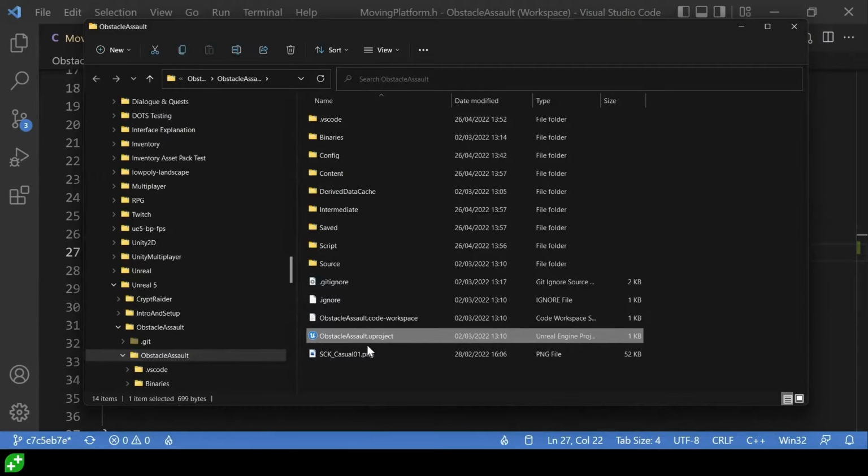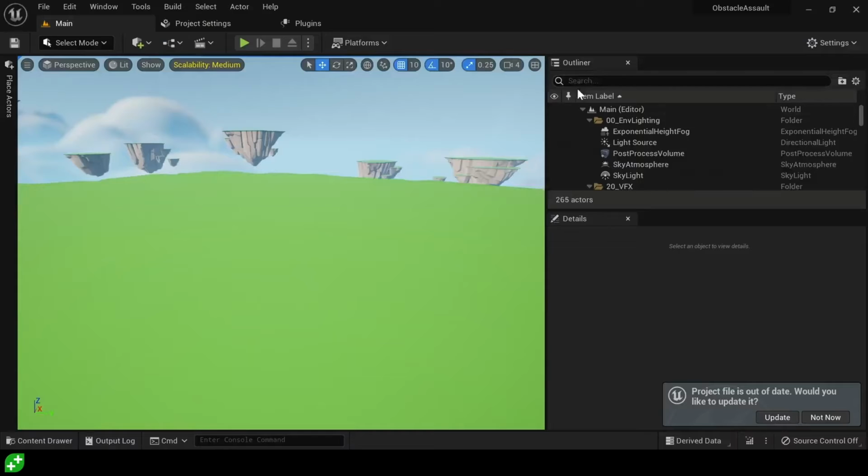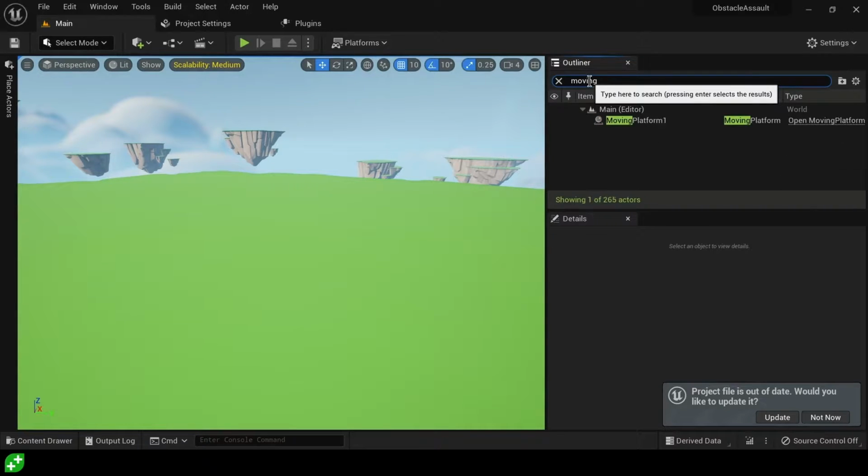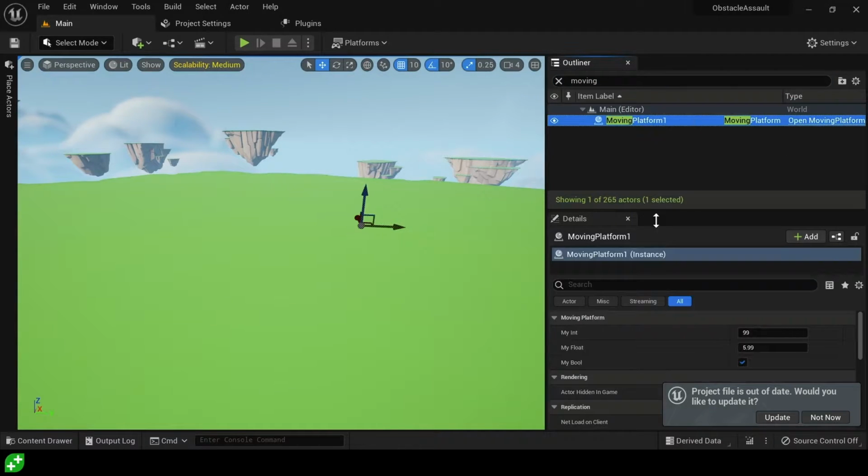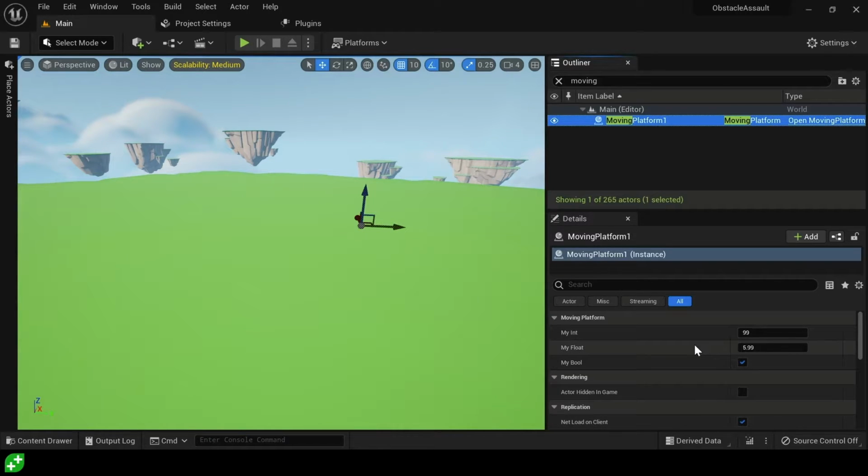However, what you may observe is that when you go ahead and relaunch the project and go to the outliner and look again for your moving platform, select it, you'll see that, oh no, that new property has disappeared. So what appears to have happened is that live coding only affected the change in the editor, but it didn't make it permanent on disk. It didn't kind of make it stay there.